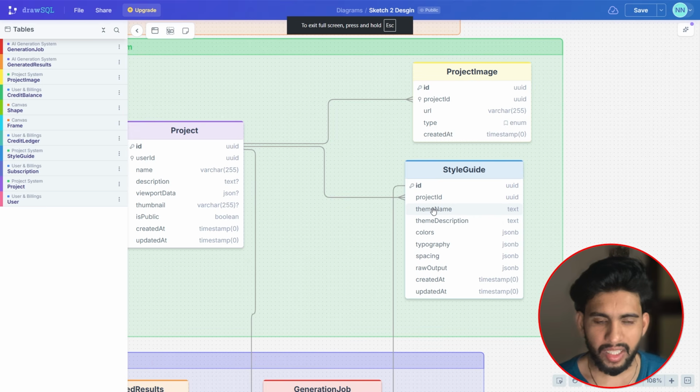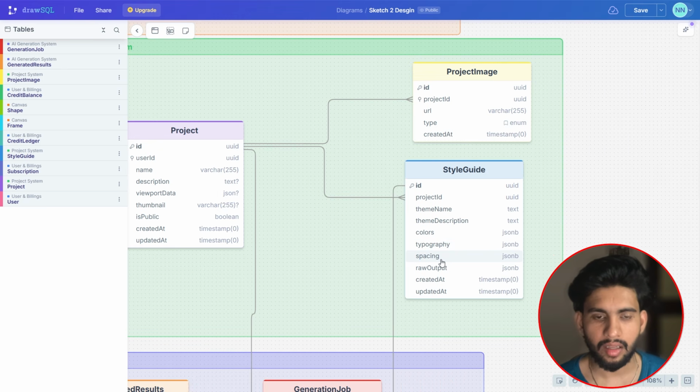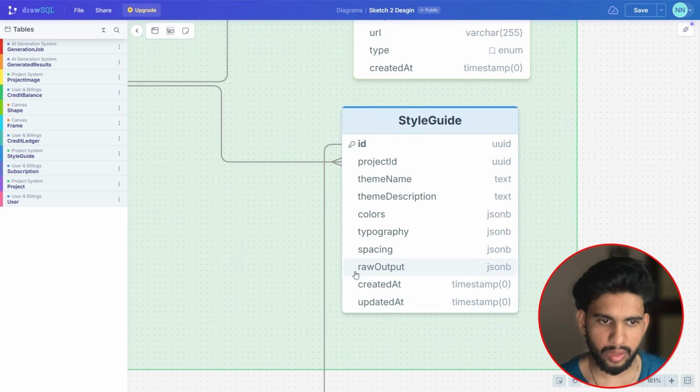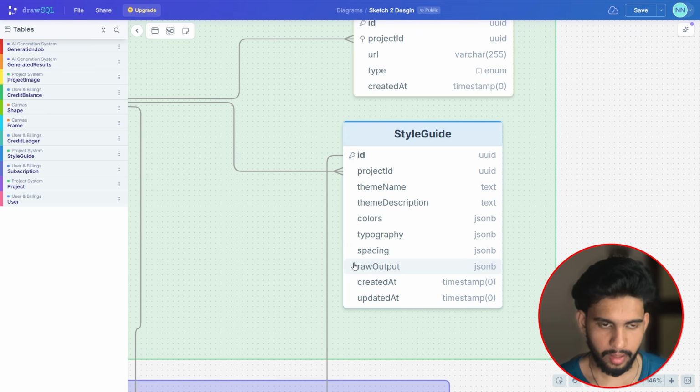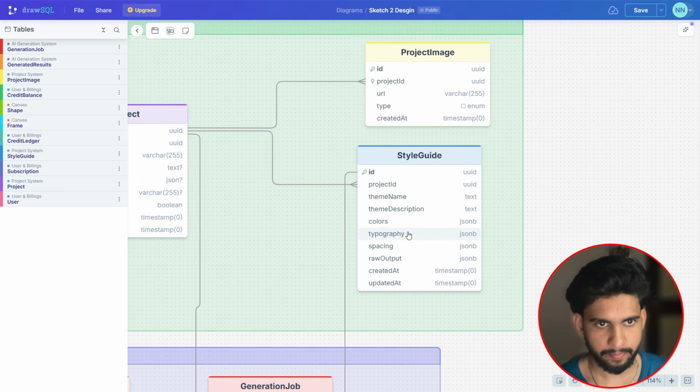We would have theme name, theme description. This will all be generated using the AI. Same with the color, typography, spacing. These are JSON objects. Now we will also be storing a raw output, the output that the AI gives us directly. In the theme name and description, we will store the values of these objects directly, but in this raw output, we will store the output as it is.